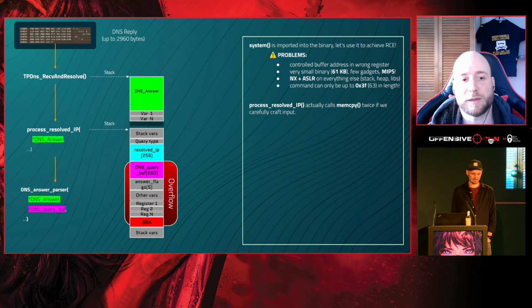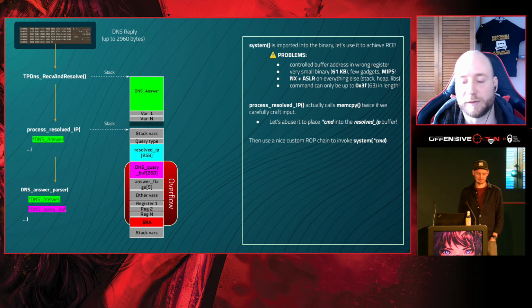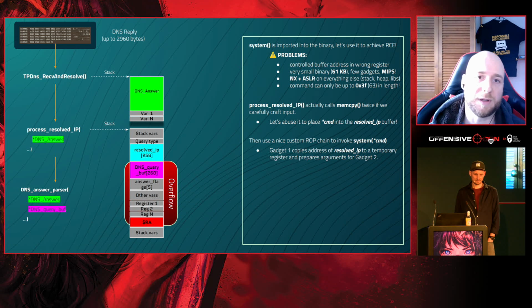Okay, so the first thing is the process resolved IP function actually calls memcpy twice if we carefully craft input. And we can just abuse that and build a ROP chain to jump to system. So let's try. What we do is, when we first enter the vulnerability and call process resolved IP, we make sure that it calls memcpy twice, so the packet fulfills those conditions. And with that, our command is in the resolved IP buffer. And then our ROP chain just comes in. The first one, we copy the address of resolved IP to a temporary register, and we prepare arguments for gadget 2.